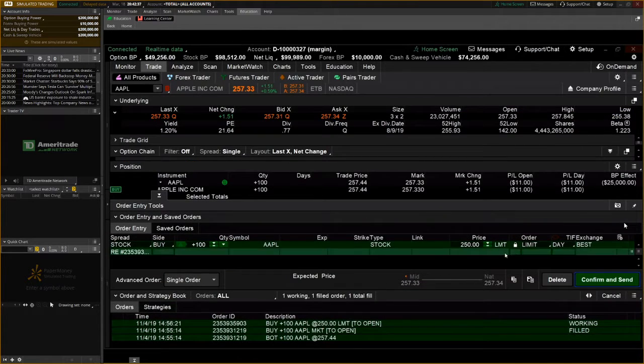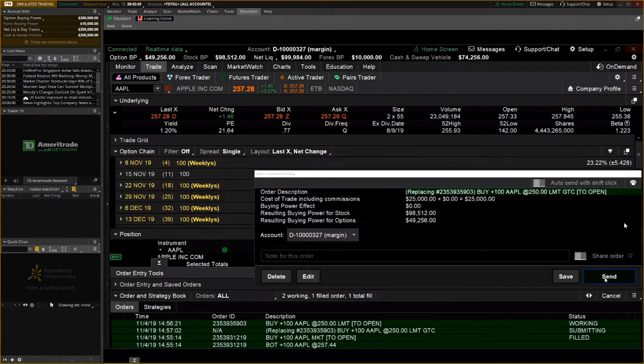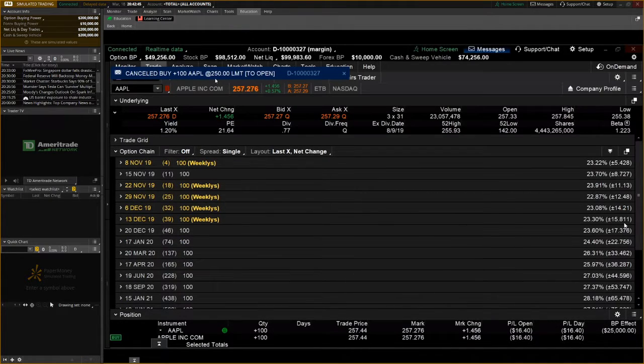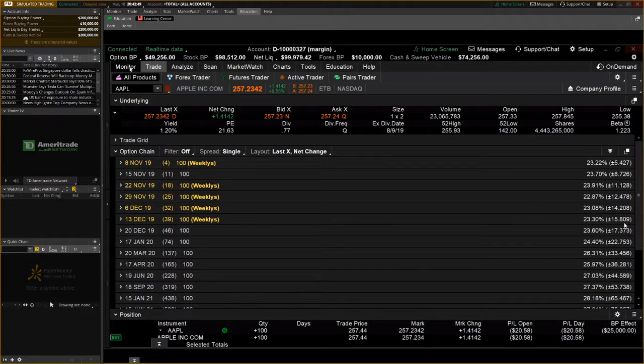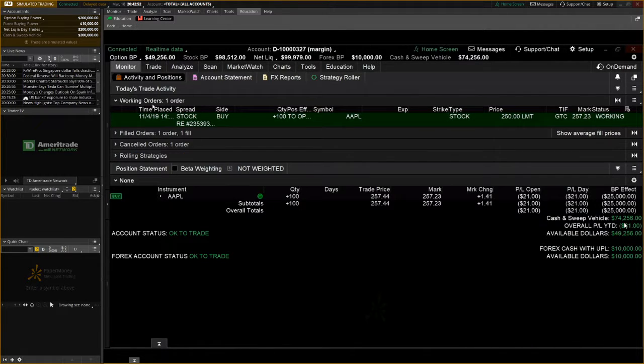So we want to cancel and replace this particular order. I'm going to change that, and I'm going to go here and change this to good till canceled. Everything else stays the same. I'm going to hit confirm and send. And now you can see we've got a message that our original day order was canceled. We can close it out by clicking the X. And then monitor, we go back and you can see now we have an order working good till canceled.